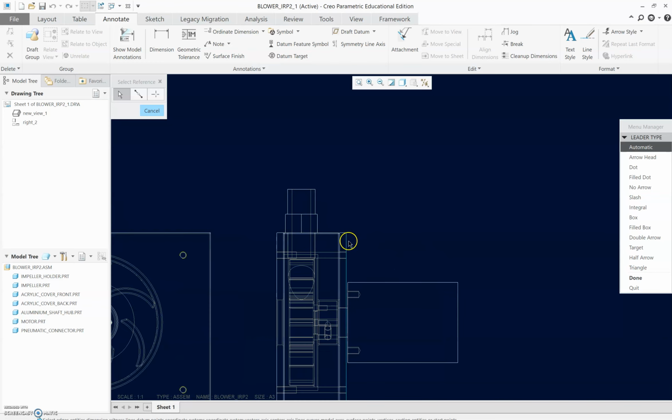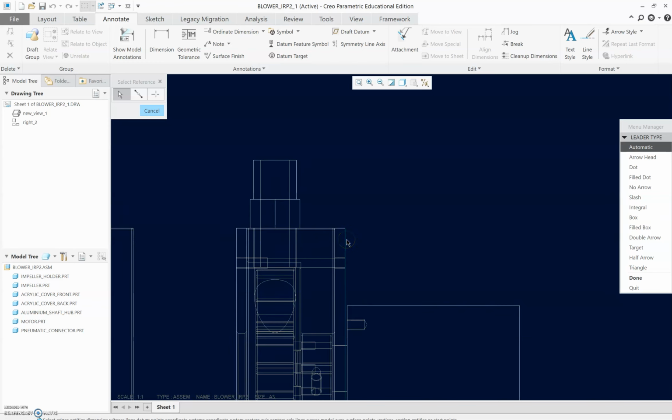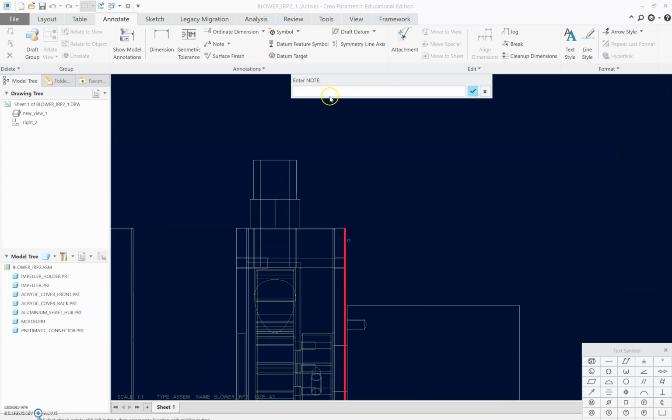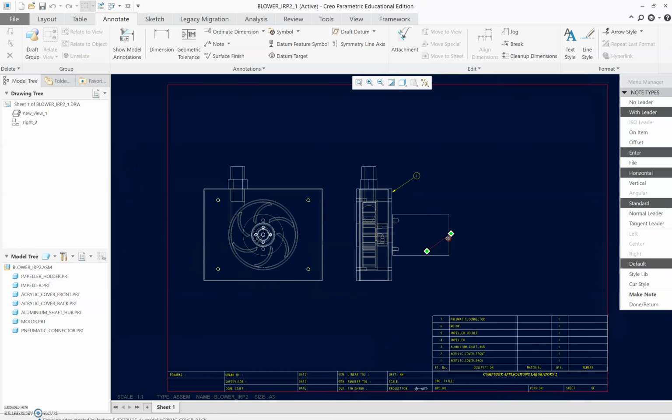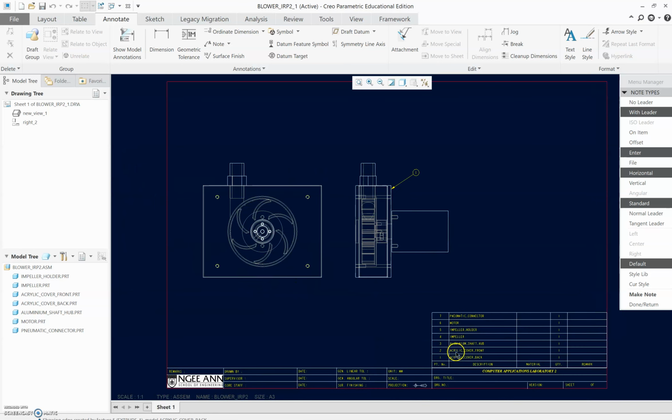So we go to the edge here and select the back cover, left mouse button, and we go somewhere around this area to place the balloon, middle mouse button, and you will put in your notes number 1 because it's the first item. Click done, and you will be able to see the first balloon indicated. Okay. You can do the rest of it just to make sure that all the parts are indicated correctly.